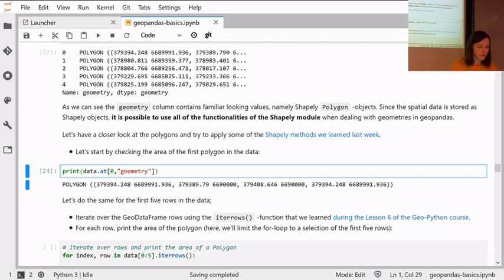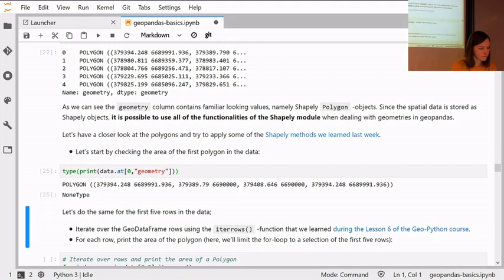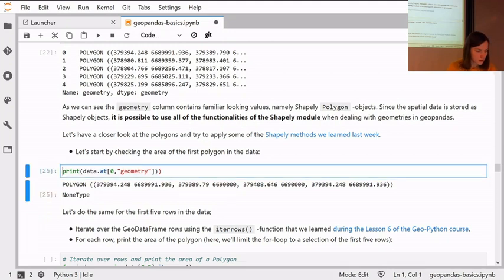We can, of course, double check that by checking the type of that object. Well, this didn't work. Never mind. Maybe I haven't imported the correct modules, but indeed there's a polygon object with 1, 2, 3, 4. This is quite a simple polygon, so it has four points in there.